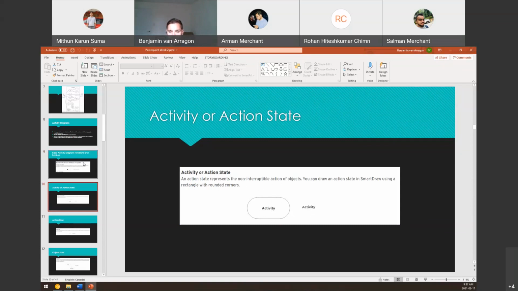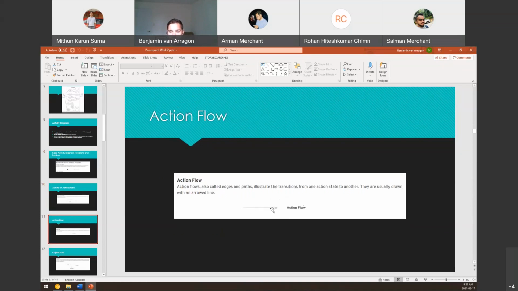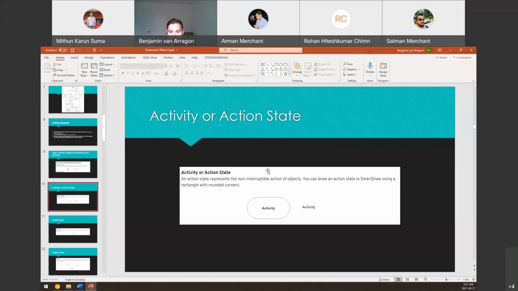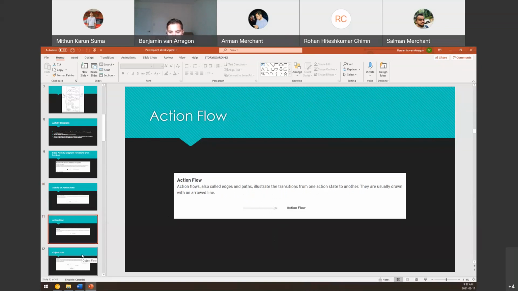So you would have this start point attached to the very first activity. And then from there, you would use action flow arrows, also called edges or paths, to illustrate the transitions from one action to another. So say you have multiple actions, you'd have an arrow going here, then you'd have an arrow coming off of it going to another activity, and so on.